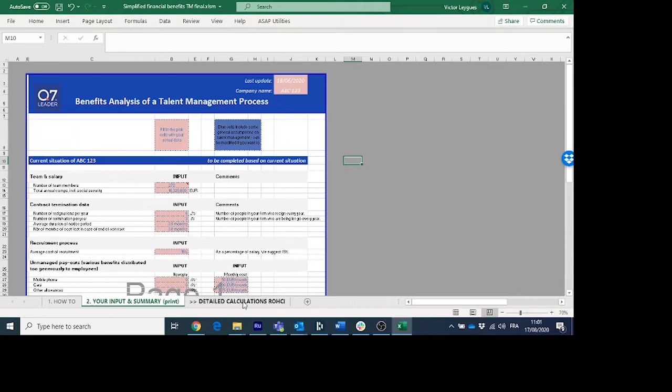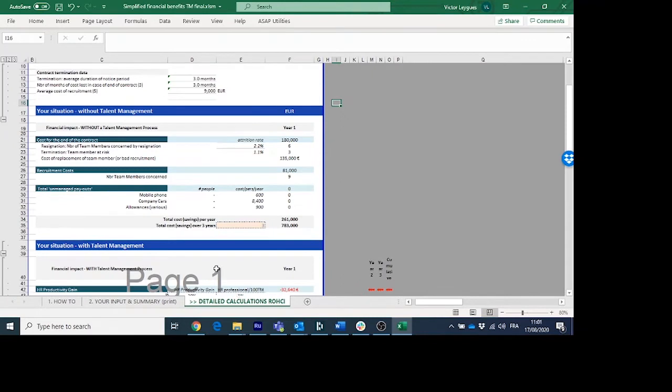The last spreadsheet, detailed calculation, I think you should in general ignore it. That's more the full calculation in the back office, let's say. You probably don't need to waste time going in there.